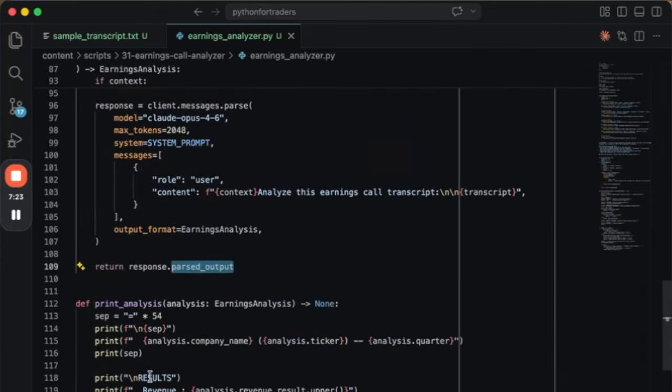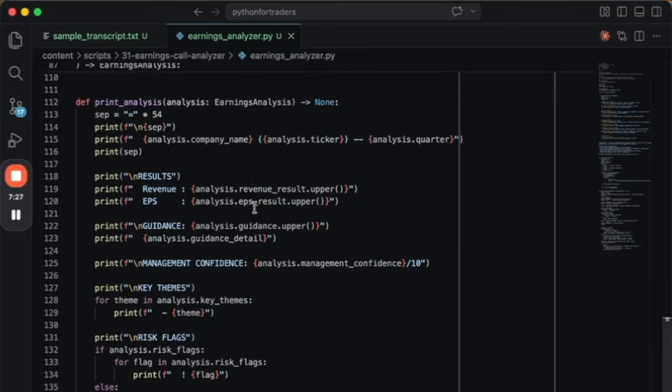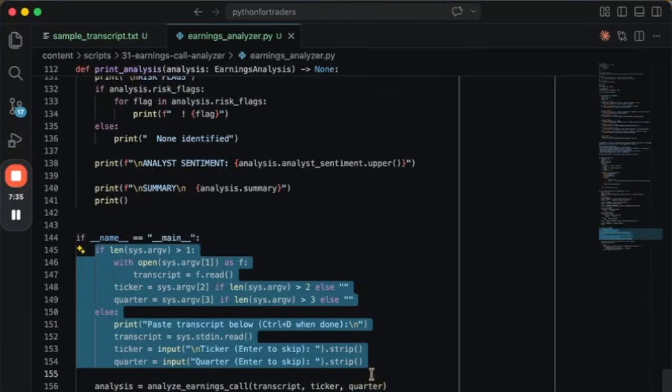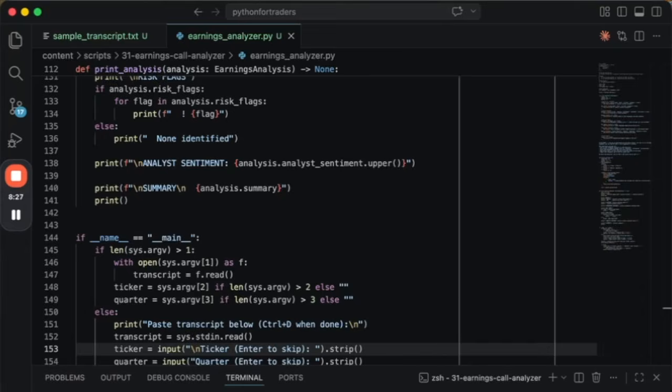And then down here, we just have a little helper function to print the results in a very clean format. At the end of it all, we have our if name equals main block. And this is basically going to let us pass in the flags from the command line, run our API call, and then print out the result. Now let's go ahead and run it on a real transcript.